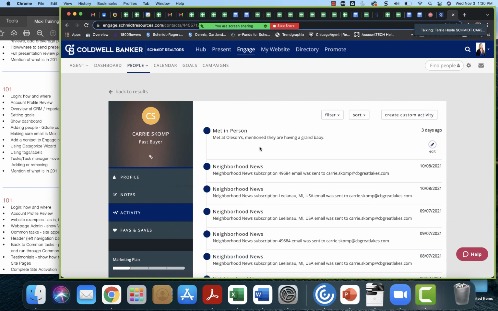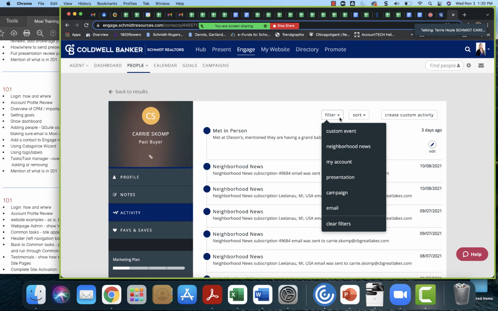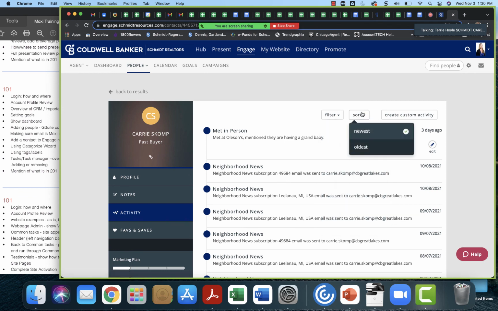So if you're getting ready to make a phone call, maybe your dashboard told you to call this person, you can come into their activity and filter by custom events. If you've sent them neighborhood news, maybe you want to know how many times you've emailed them. You can also sort by newest or oldest. So if you want a little recon, a little data about that client before making a phone call, as long as you're notating all their activity, it'll be in here for you so that you can make an intelligent phone call to them, or perhaps send them an email, whatever it might be that you want to do.